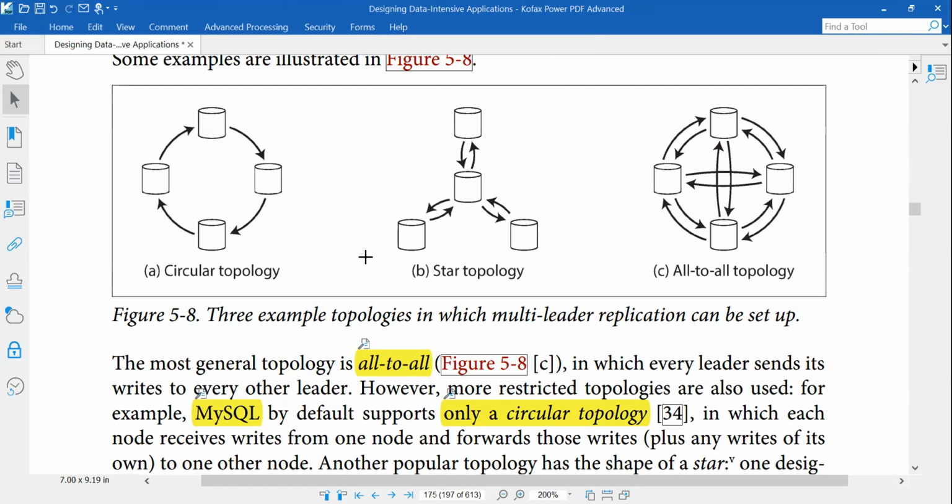Star has that issue, right? The central one, if that fails, things will go. But there is an advantage, because the central server will be nearer to all three, compared to all-to-all in terms of distance. Well, if you think of it that way, that is fine, but it will always be a bottleneck.